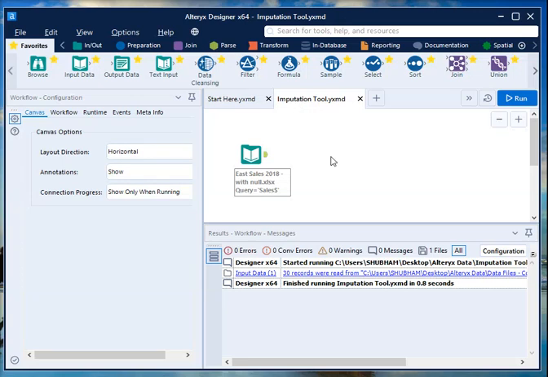Hello guys, in this video you will learn how to use the imputation tool. Generally, imputation is used to replace missing values or null values with mean, median, maximum, minimum or a user-defined input, and there are a number of ways to do it.